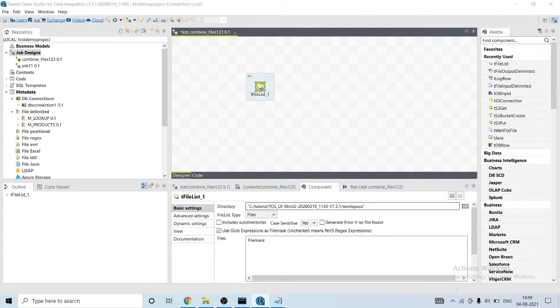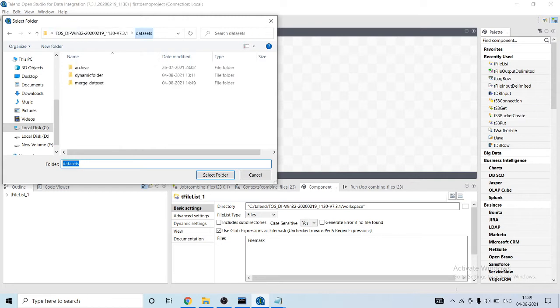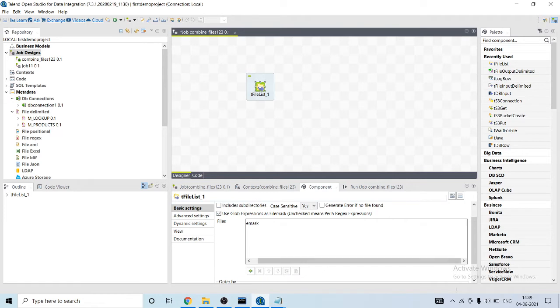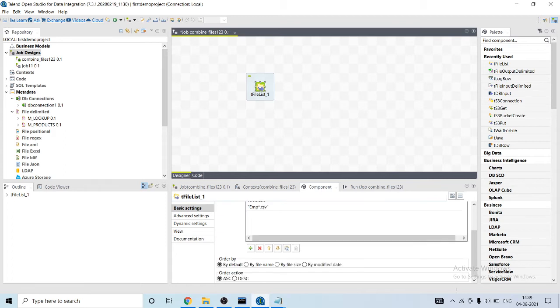Okay, so let's give the path. If there is a directory inside the directory, we can check this option. We will provide a mask. What it will check inside the directory is that the file name begins with emp. The rest can be anything, and the file has a format of csv. Any other file will not be read. Okay, so I think that's it.